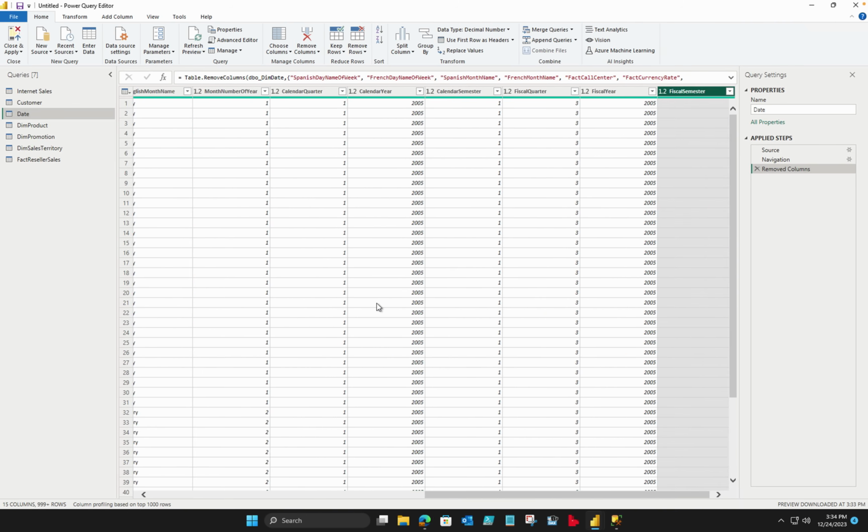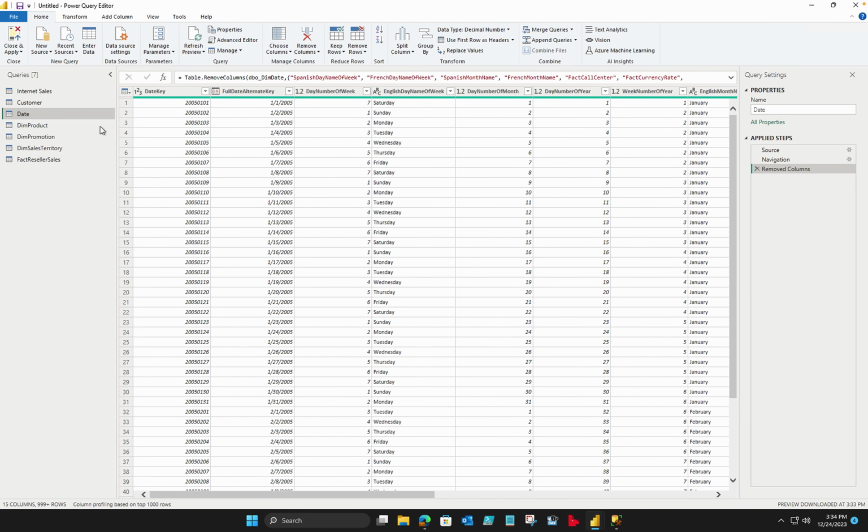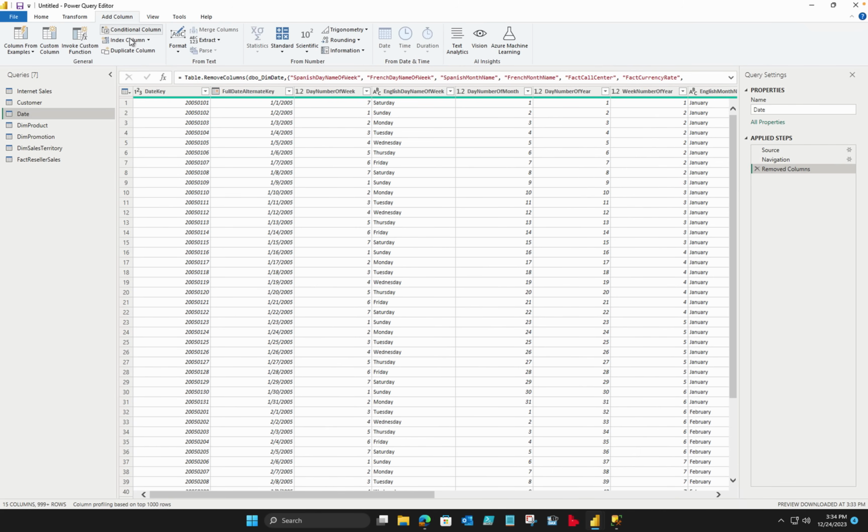Now you remember I also told you that you can create a column or you can add a column. They are the conditions. If you would like to create a conditional column based on certain condition, you can create it, but you can also create from example. An example is a very easy way to create a column. For example, I want to just extract the year from here. So let's see how to do it.